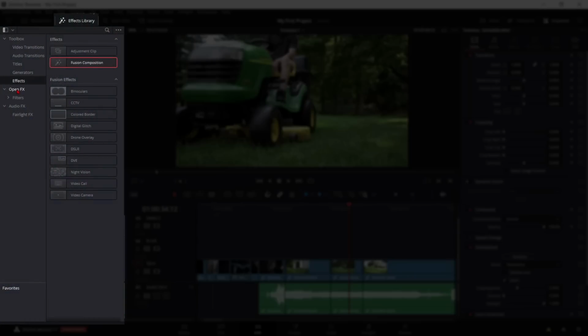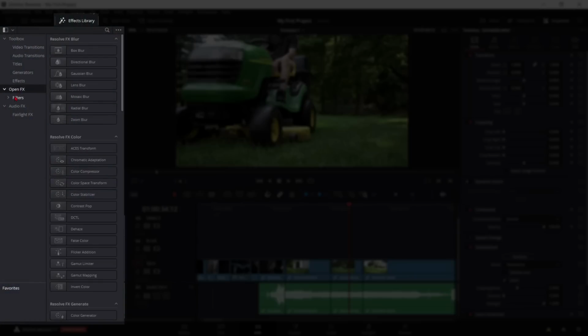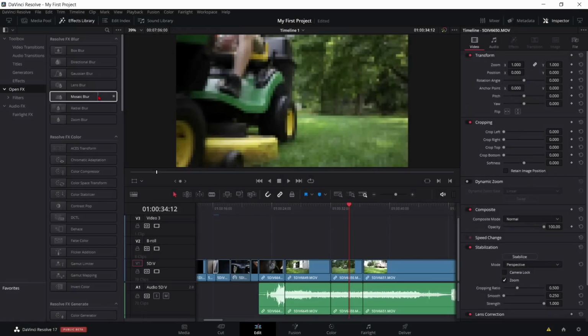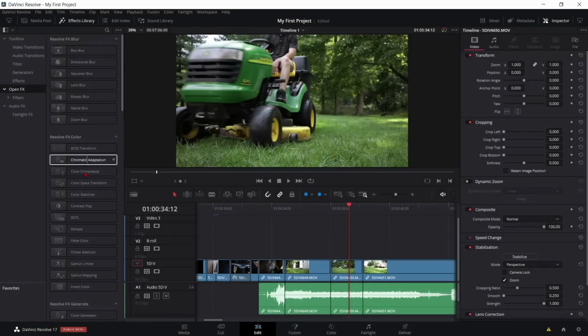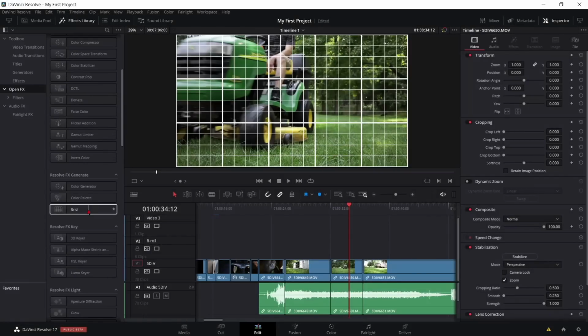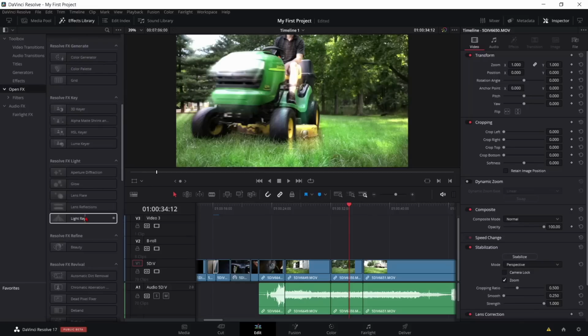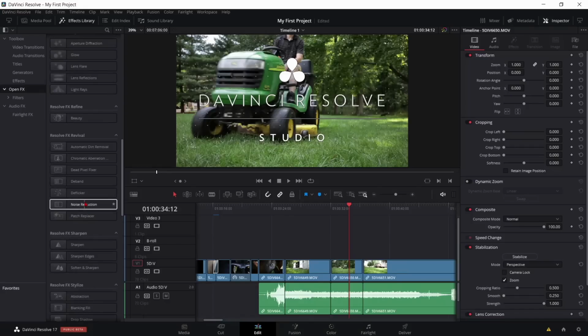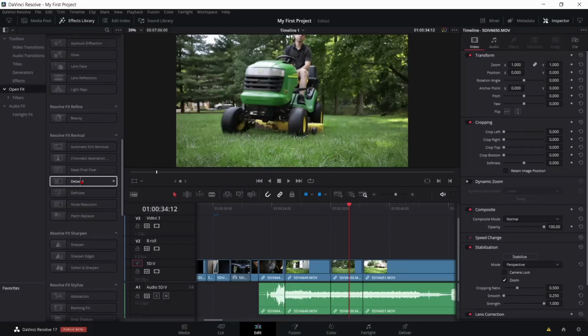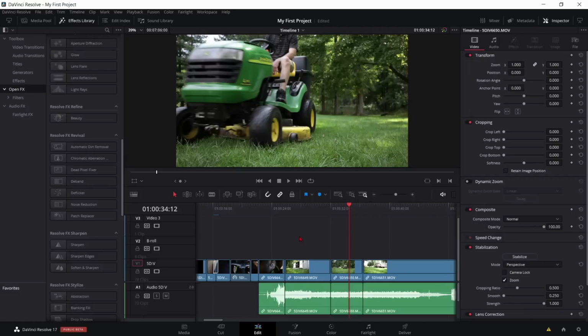Now, moving down to the next category, you've got open effects, and these are all kinds of different effects from blurs to mosaic, zoom blur. There's all kinds of color tools and grids. There's so much stuff in here. There's light rays. There is a ton of cool stuff here, and for all of these, you would just take them and drop them right onto your clip, and then you can open your inspector, come to your effects tab here, and start making adjustments.